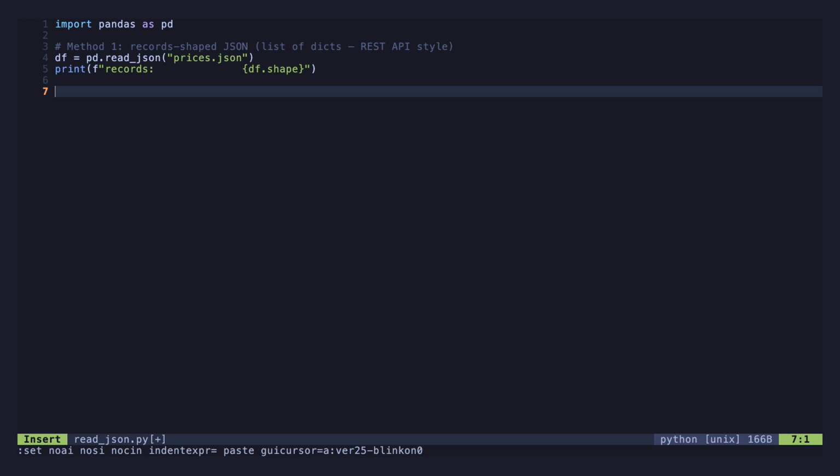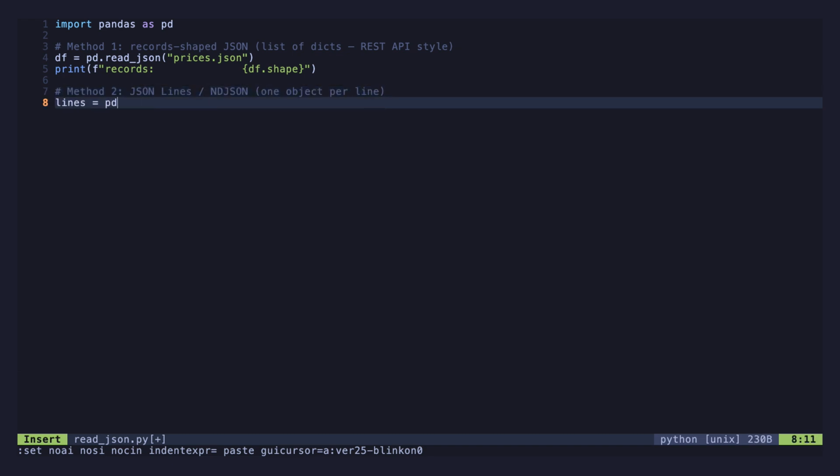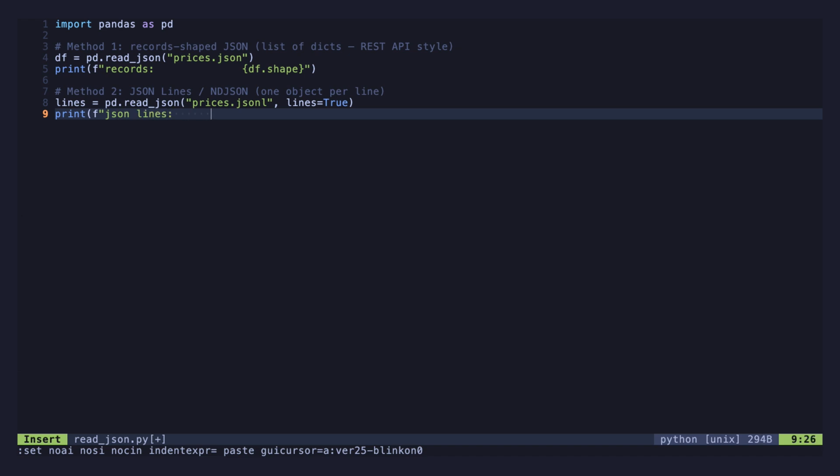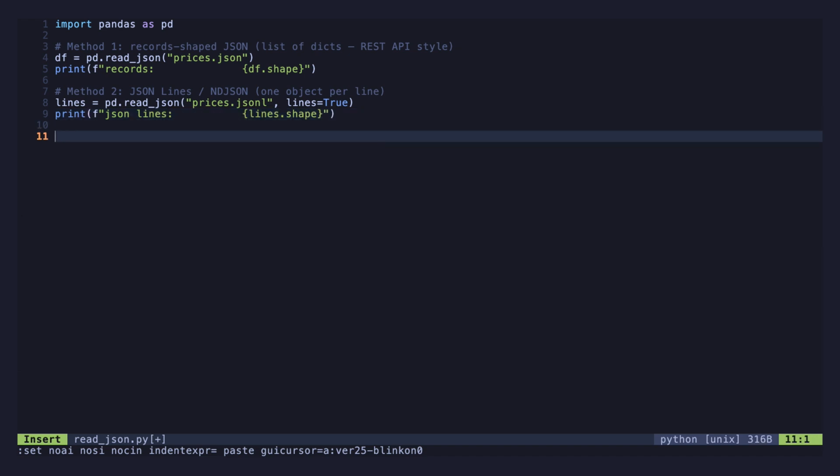Method 2. JSON lines. 1 object per line. Common in log pipelines, BigQuery exports, and streaming data. Pass lines equals true and Pandas reads the file line by line. Same 420 rows, same 8 columns, just a different wire format. read_json handles both with a single keyword change.